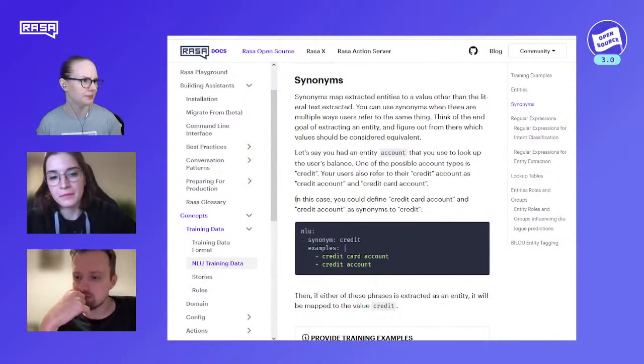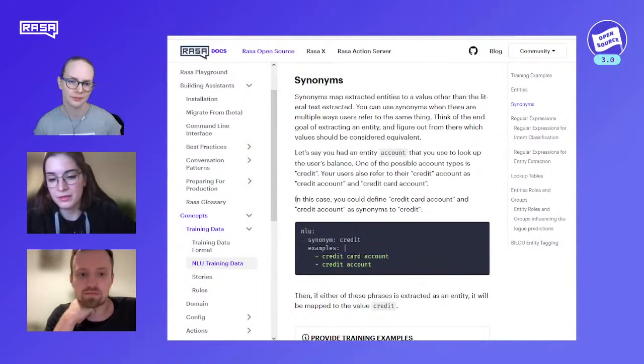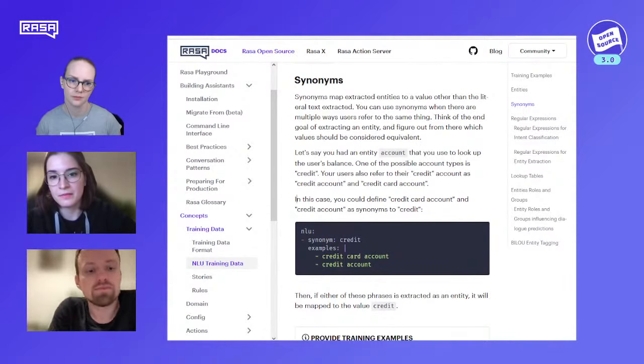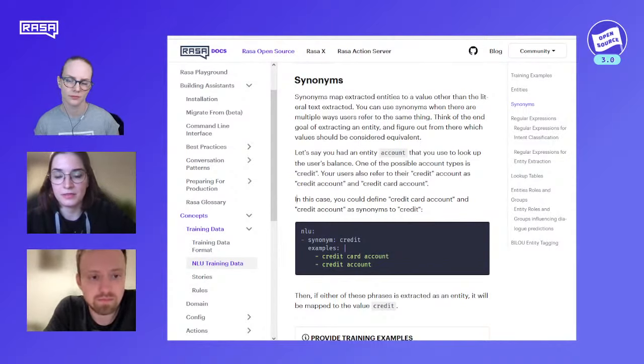Yeah, we only stored just the value in the slot. So with the slot set event, we set value to a key, which is the slot name. And you can't add any more information. Maybe we should make a note for the future.